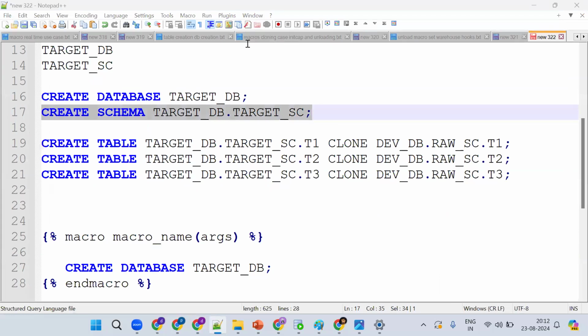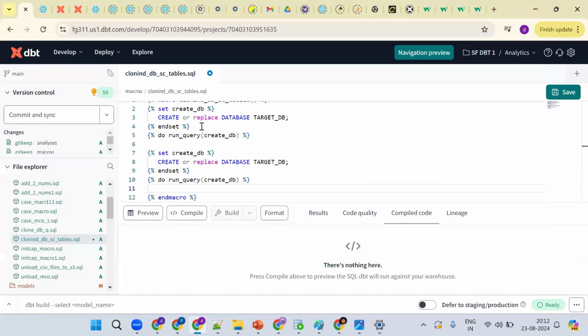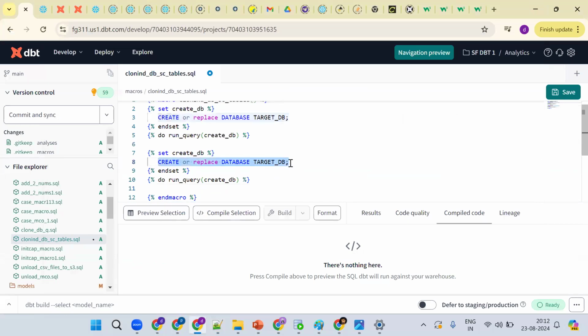Can we not add that in the same macro? This will capture only one statement. This is the same macro only, and we are doing the setting. Can't we have multiple set and multiple run, multiple SQL in a single macro? Tell me, how many values can a variable hold? A variable can hold a single value.